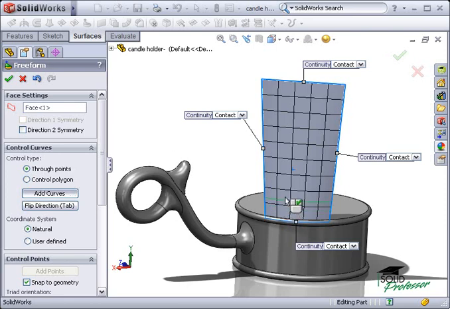The line following the pointer is a preview of a control curve. I'll click the face in 3 places to add 3 control curves. I also want to add a couple of curves in the other direction. To do this, I'll press the Tab key on the keyboard. This toggles the direction so I can add 2 more curves.